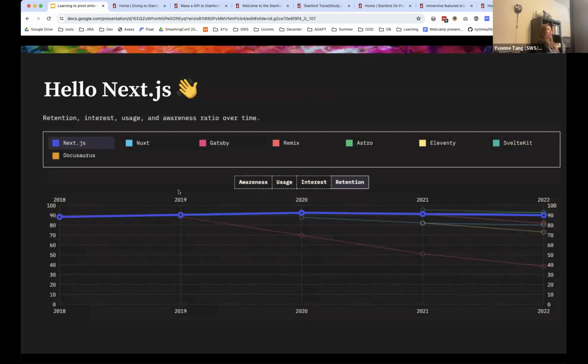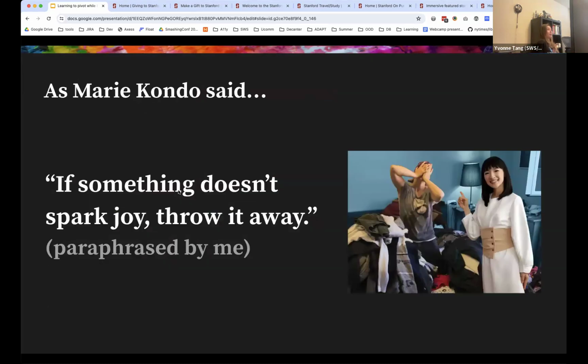So we replaced it with Next.js. You can see the blue line here, Next.js retention is very good, steadily at 90%. You might have heard of Marie Kondo, the Japanese organization consultant, and she said, if something doesn't spark joy, then throw it away. I might have made this quote up myself a little bit, but that's the idea of it. So that's what we did. Gatsby didn't spark joy, and it was a pain to work with, so we threw it away.